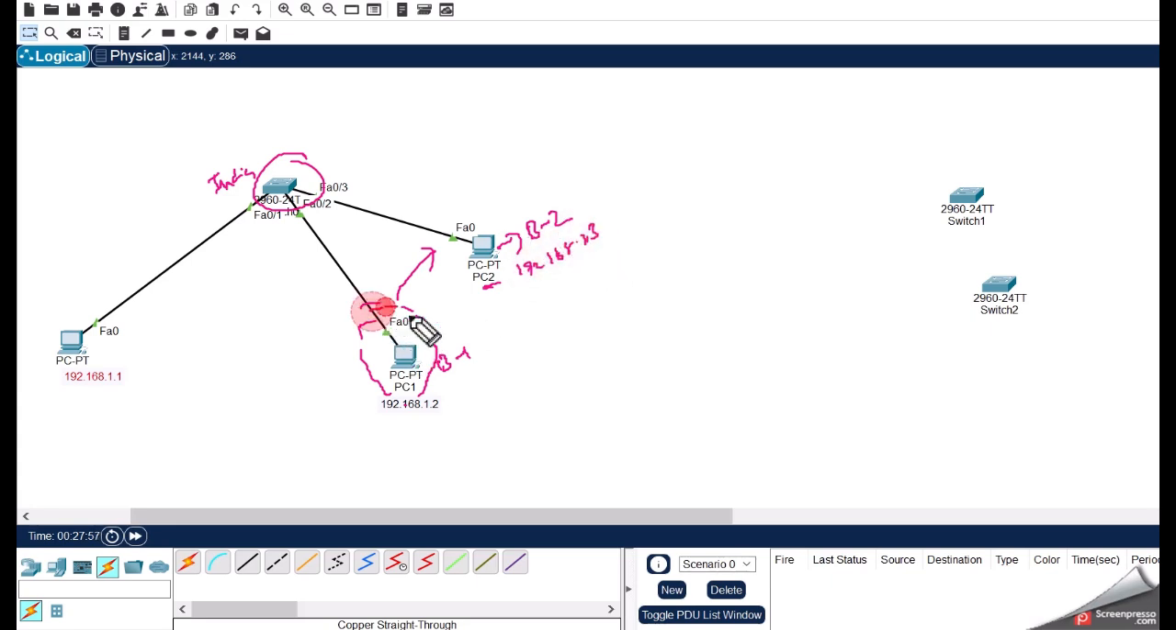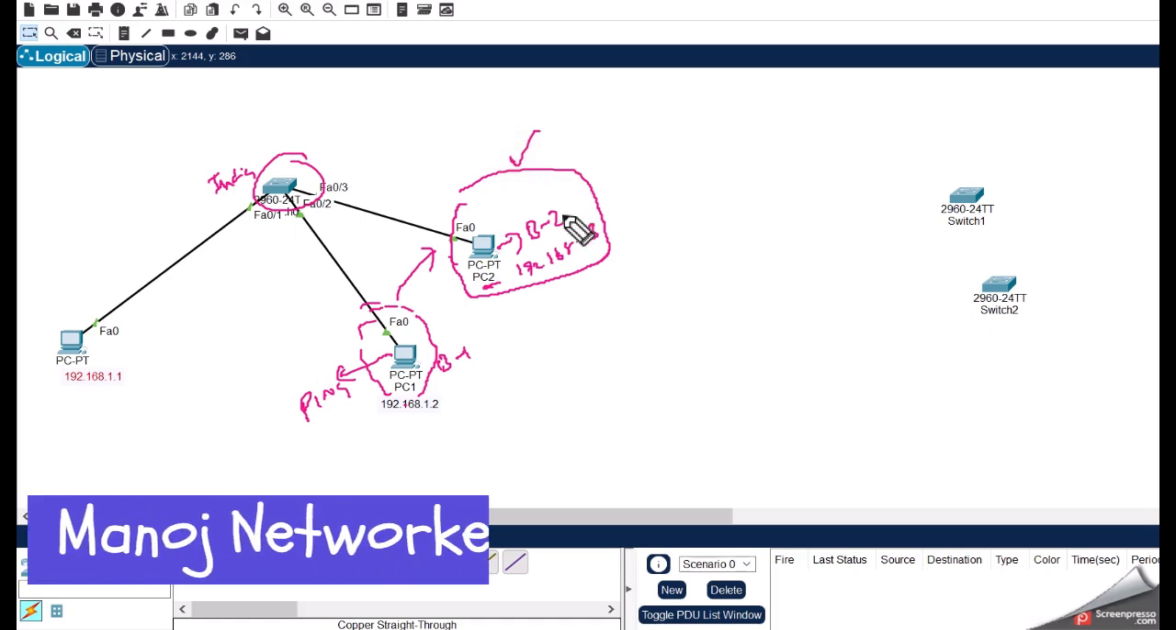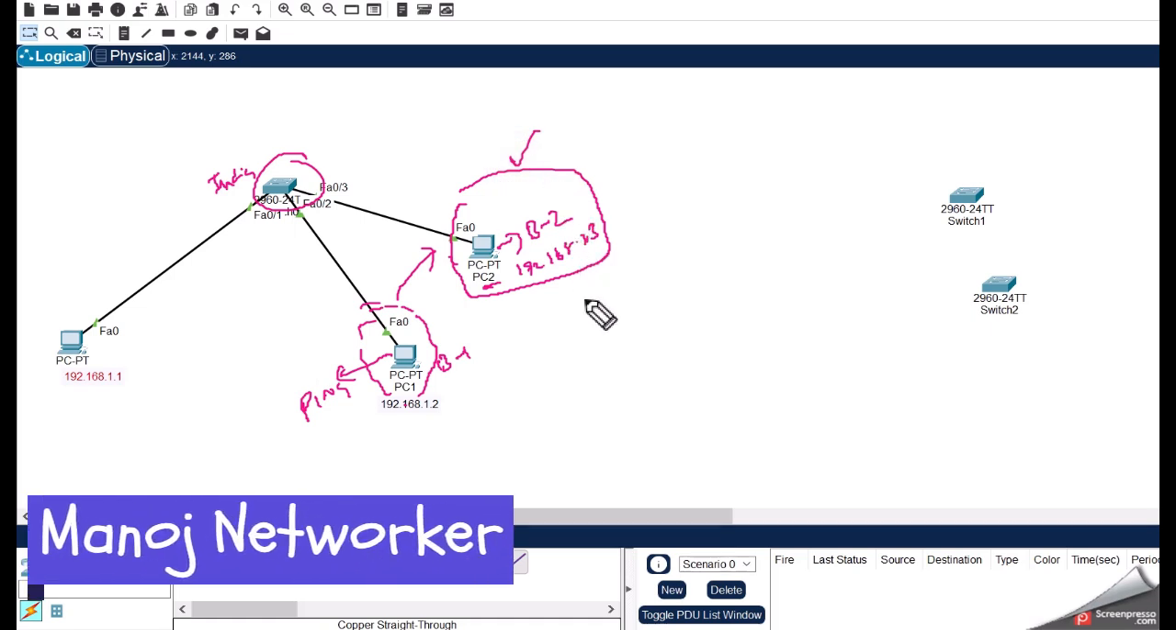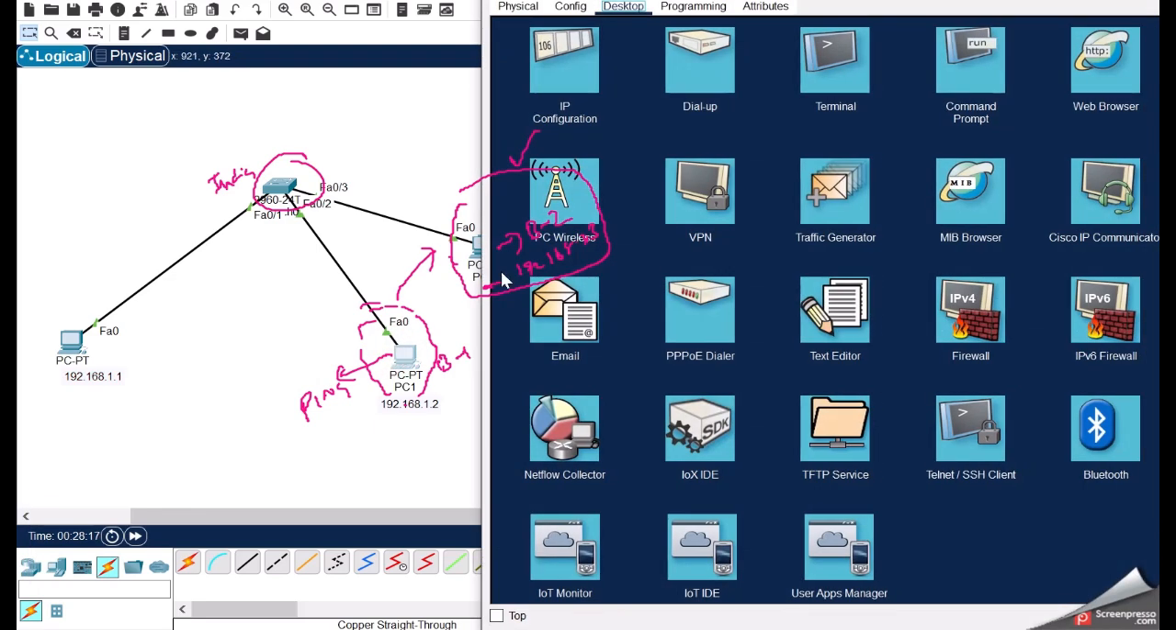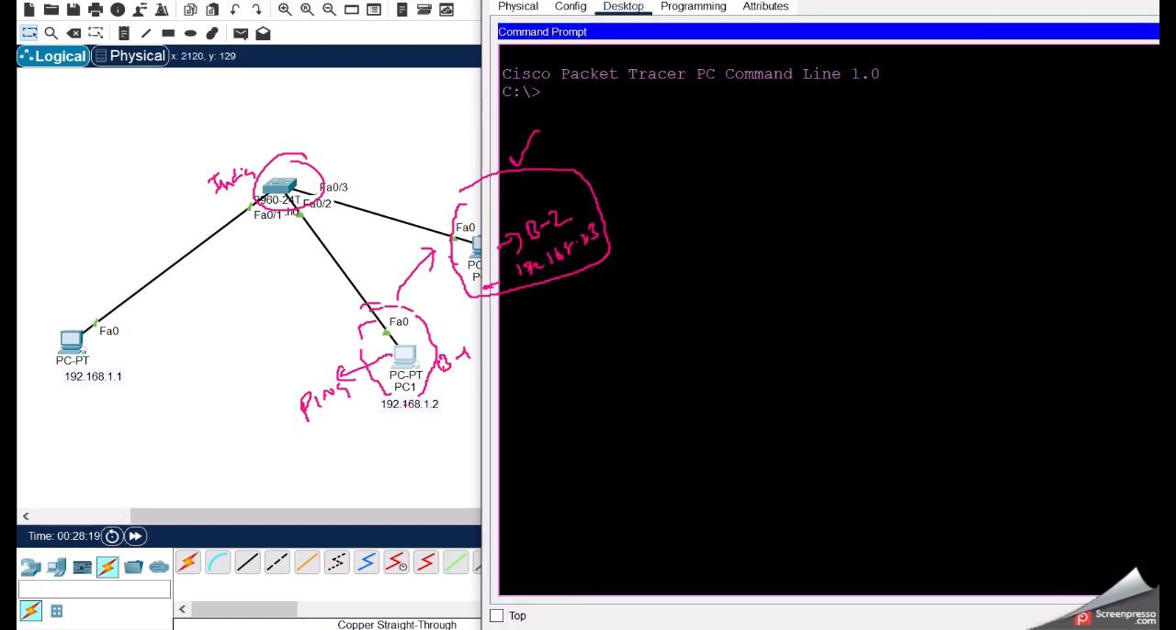So what can you do? You can do a ping from here. Ping will help you identify whether this destination, 1.3, is active or not. If it is active, you will get a response like this. So let me go to the command prompt.